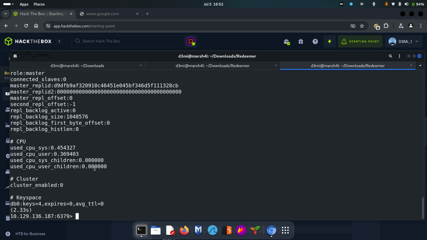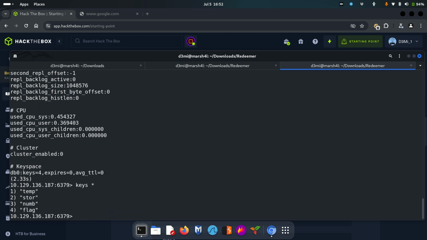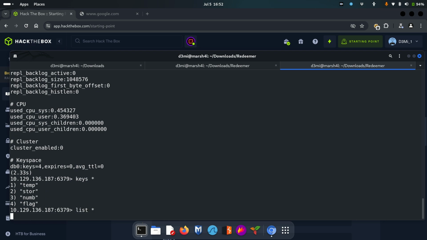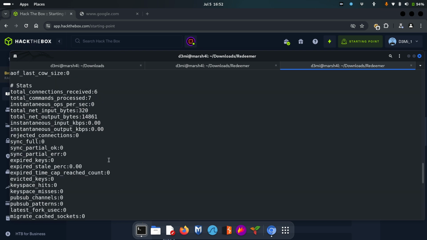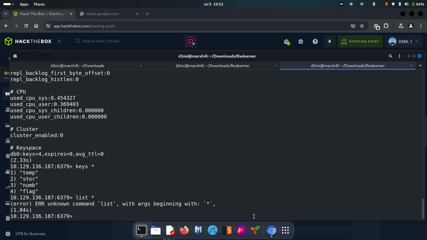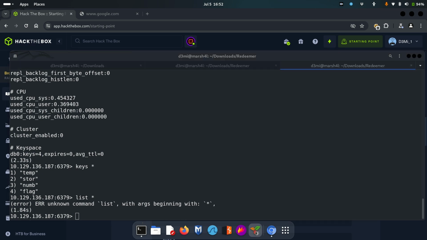Next, I'm going to use another command known as KEYS with a wildcard, to list all the keys available, and we can see we have different keys. I can also try list. Okay, error, unknown command. There is a command that is used to list information in the database. I'm going to quickly check my notes. I guess I've forgotten the command.